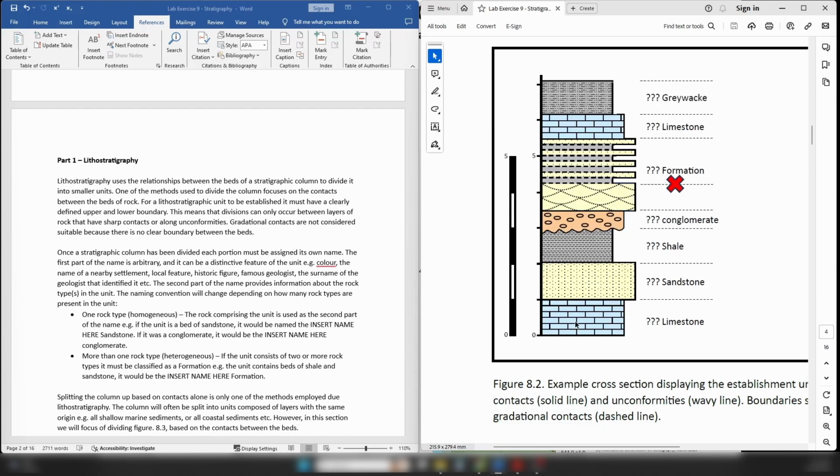So if we look back at our stratigraphic column here, we can see that this limestone unit has a clearly defined lower boundary and a clearly defined upper boundary. So we have sharp contacts at its lower boundary and upper boundary. So we can use those to define a distinct unit. So if you'll notice, the first part of the name is arbitrary. You can come up with any name you want. The second part of the name in this instance, though, is the rock name. What type of rock is it? And that's because this particular unit consists of only one rock type.